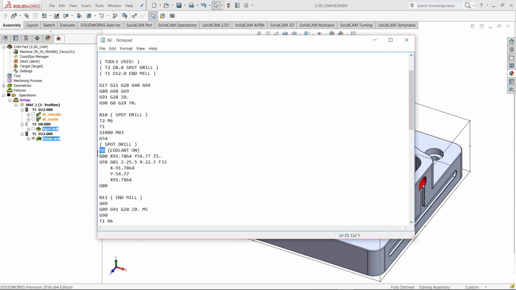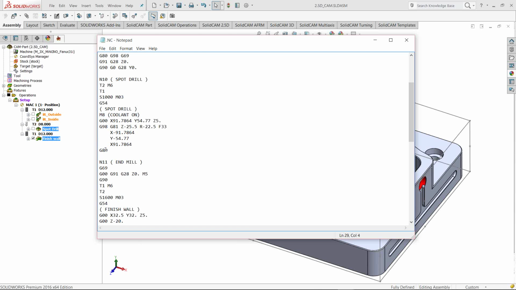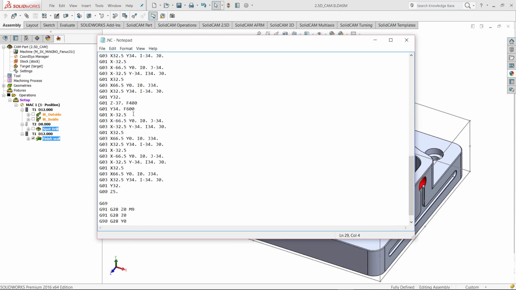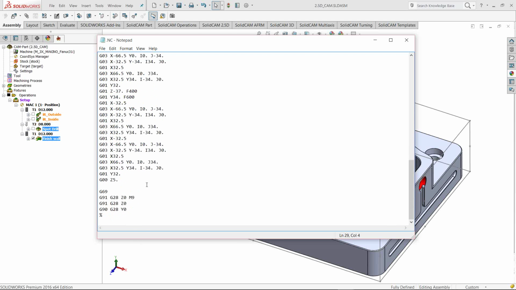Okay, I have here coolant on, and you can see that after my drill cycles, I don't have M9, right? So this is our achievement. We put our coolant option to a much higher level. That's pretty great. Now, at the end of this operation, you should see also M9. Now the thing is, why is there no M9?